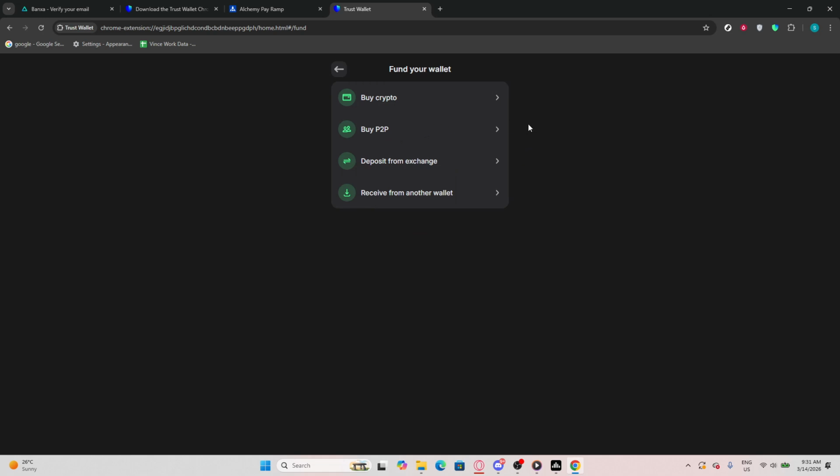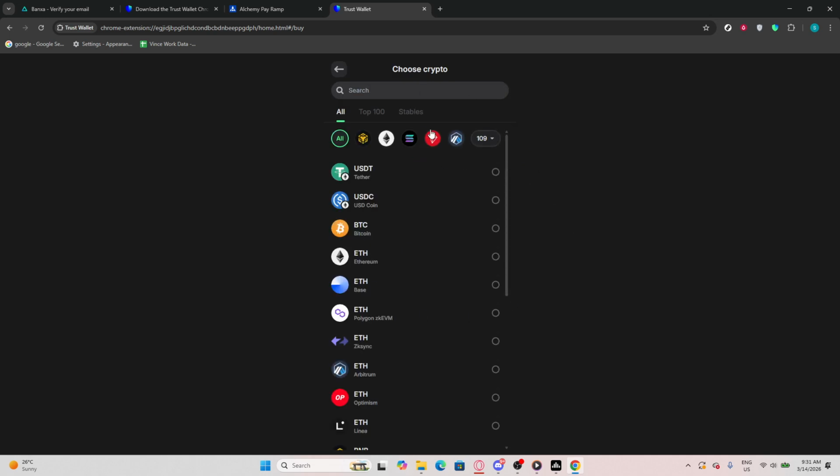After that, select the option titled Buy Crypto. This will present you with various cryptocurrencies available for purchase. Ensure that you are connected to a stable internet connection, as a slow connection may delay the loading of available options.